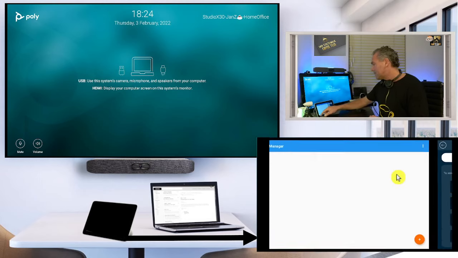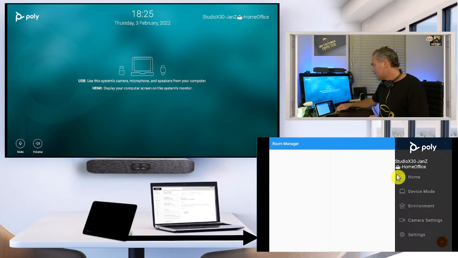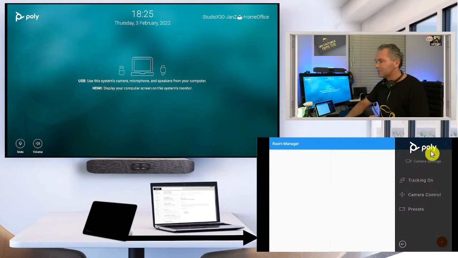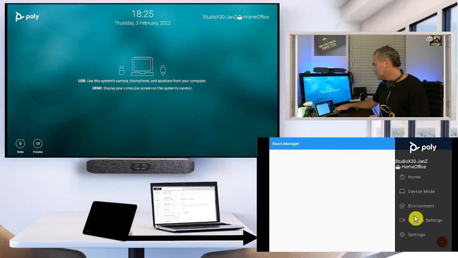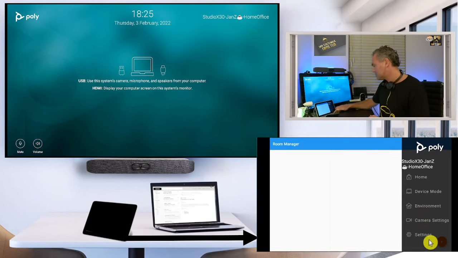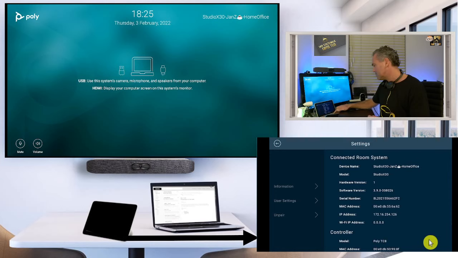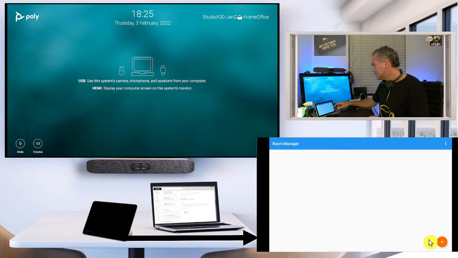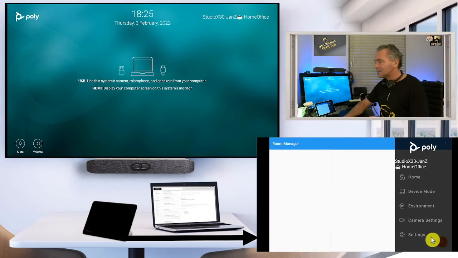Now, what more do we have here? In that side menu, we have the camera, we have the presets, so you can directly access those presets if you want to. And then you can go here to settings. It's the last one. If you want to review some specific software versions, serial numbers, or MAC addresses, if you need something for support, that's also available here. And that's it. You have that home button to bring it back to home.